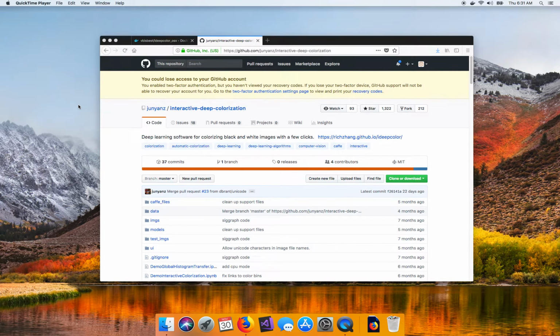This is a tutorial on how to set up the interactive deep colorization project on Mac OS X. I'm using a MacBook Pro 2016 model, and we'll walk through the steps to get it set up.